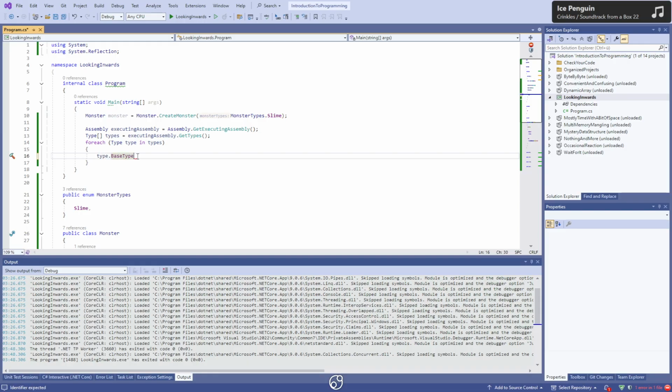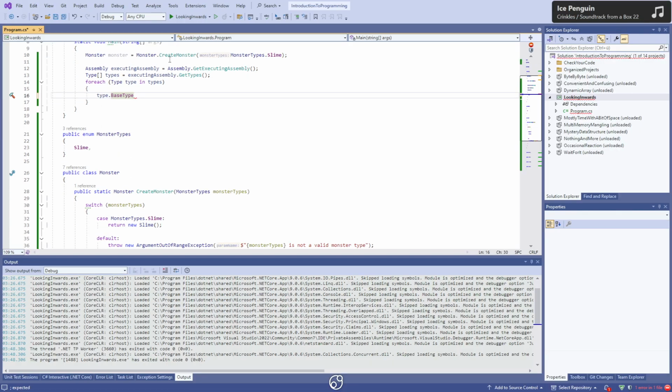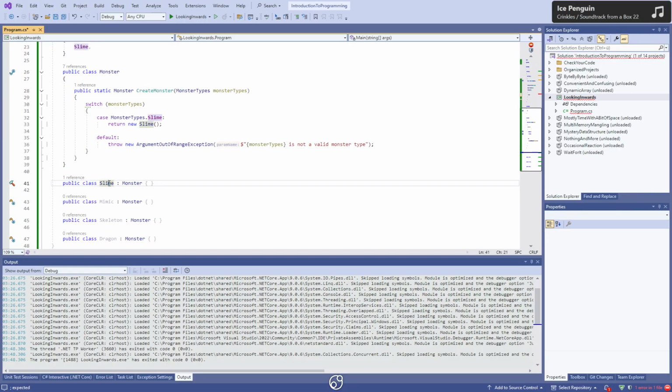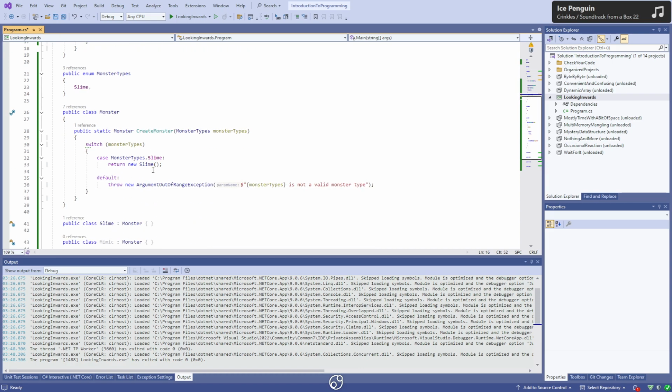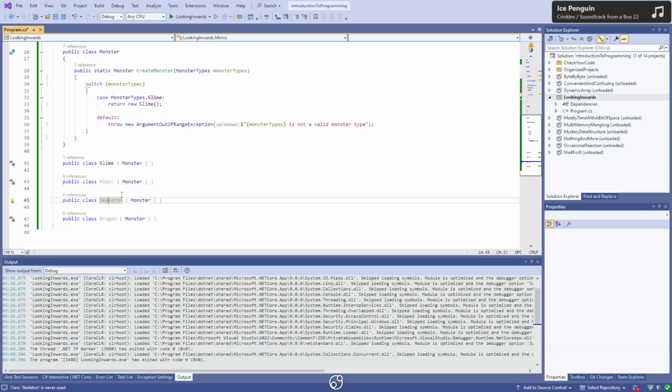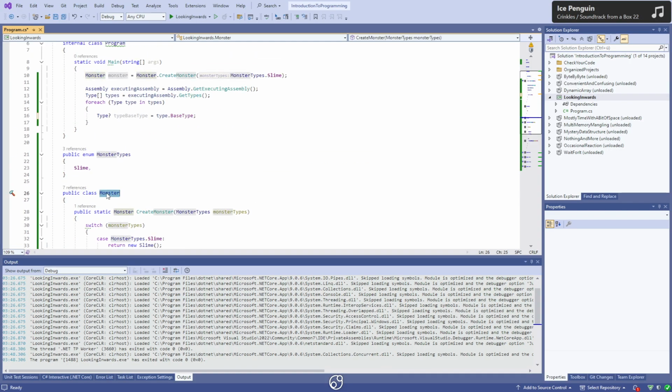I can, for example, get the base type for that type, which means for things like Slime, Mimic, Skeleton, and Dragon, base type is the type, again just another type instance, for their parent class, basically. So all of those would have base type Monster. As you can see, it's nullable because not every type necessarily has a base type. So in those cases, this would be just null.